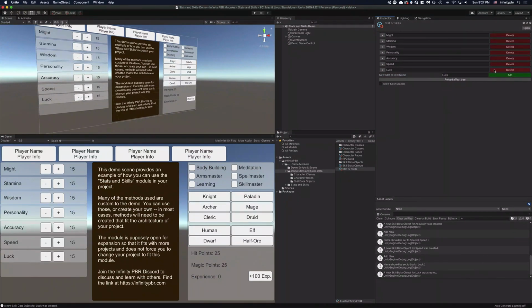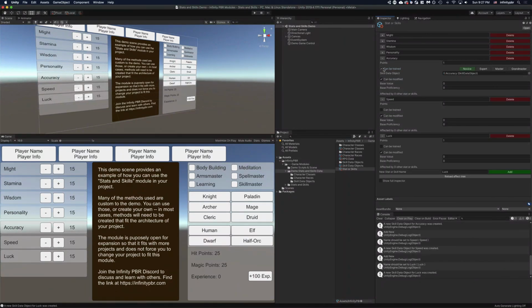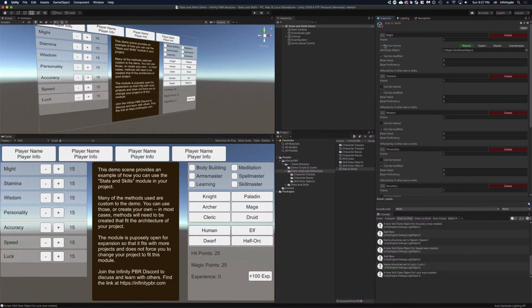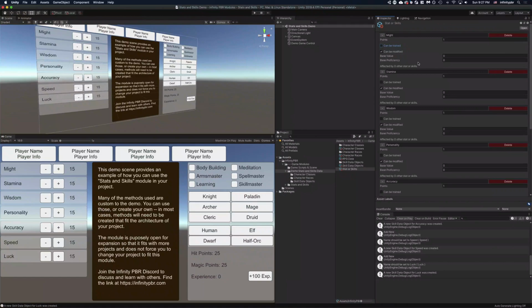So those are the main stats that a player can upgrade, and if we expand these, you can see that there's options here, whether they can be trained or modified. Now these can't be trained. You can't become an expert at luck, for instance, in this game. So I'm going to just toggle those off for all of these, but they can be modified.